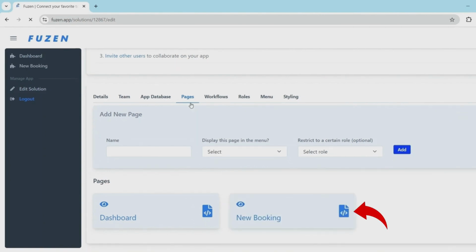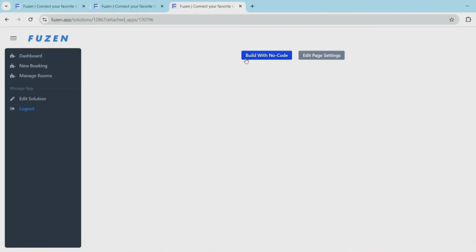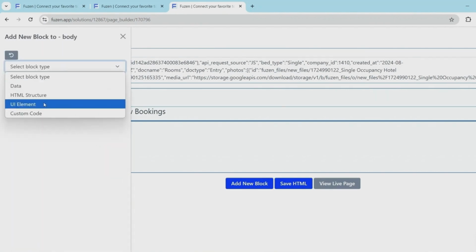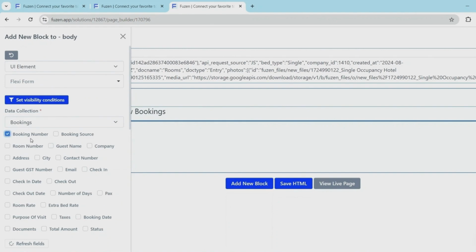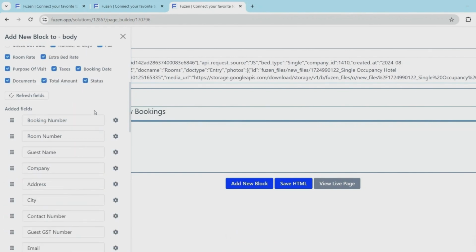Once pages are set up, you can open them and start building them using the no-code page builder. When adding UI to the page, you can connect UI elements like forms or tables to the backend data structure that we had created to build a fully dynamic web app. You will see more on this when you head over to the page builder.